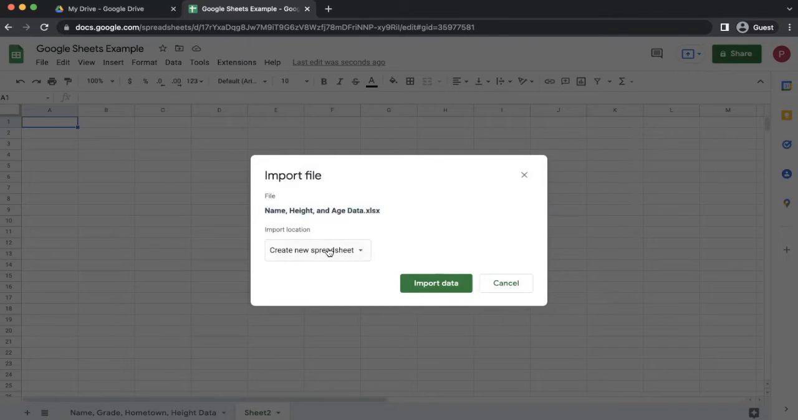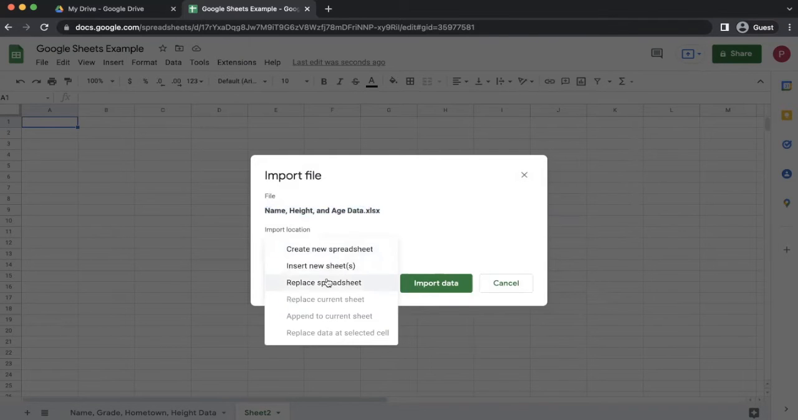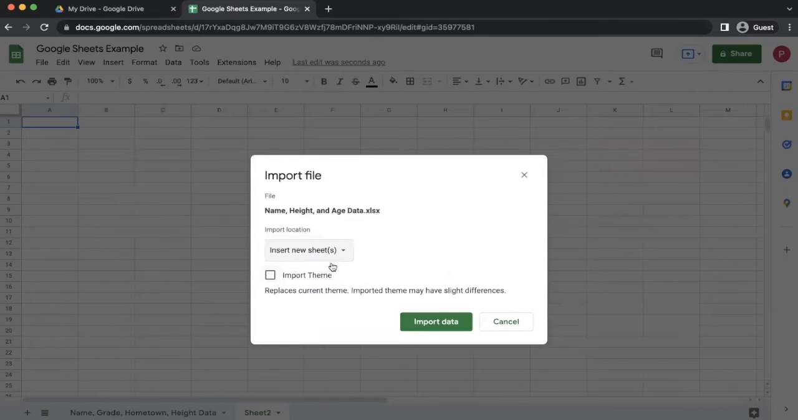And it's going to ask me, do I want to create a new spreadsheet, insert a new sheet, or replace the spreadsheet? I've already put in some data and I want to have it in the same spreadsheet. So I don't want to create a new spreadsheet, because it'd create a brand new spreadsheet, I'd have to rename it, and I'd have to restart completely. I don't want to replace my current spreadsheet, because that would delete everything I just typed in before. So the best option for me is to insert a new sheet. So I'm going to click on Insert a new sheet.